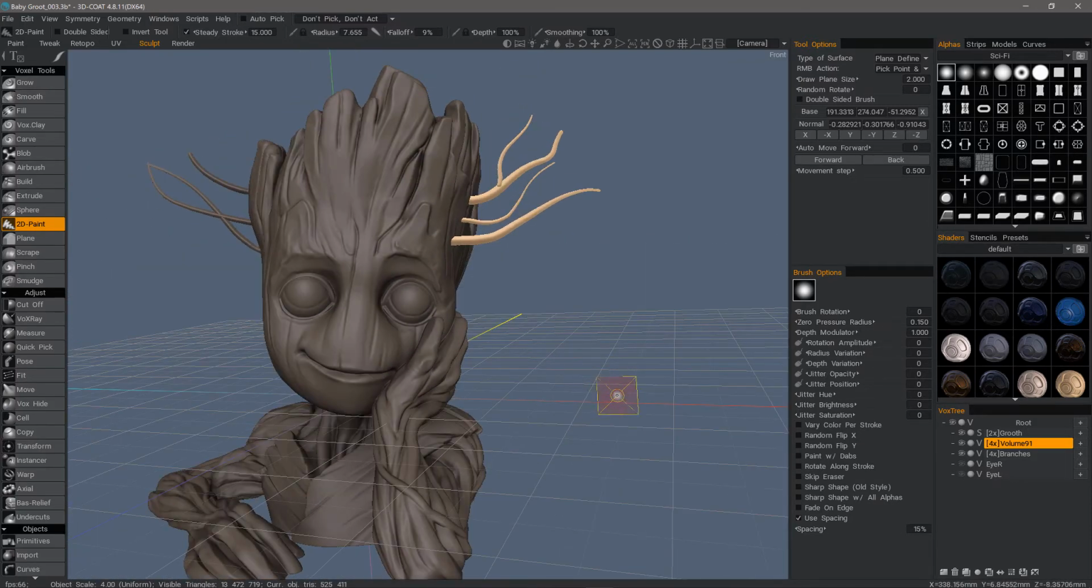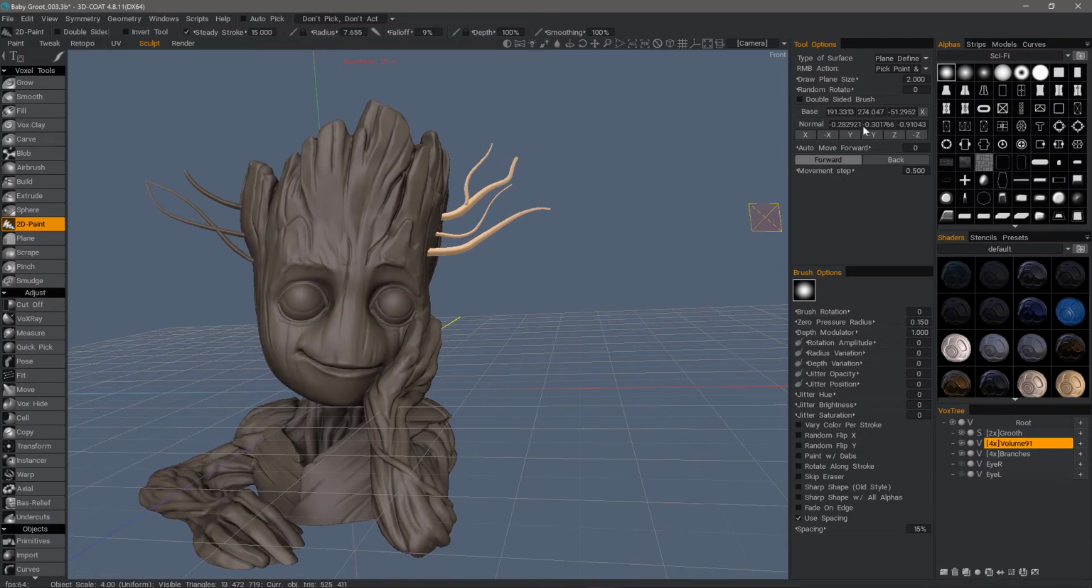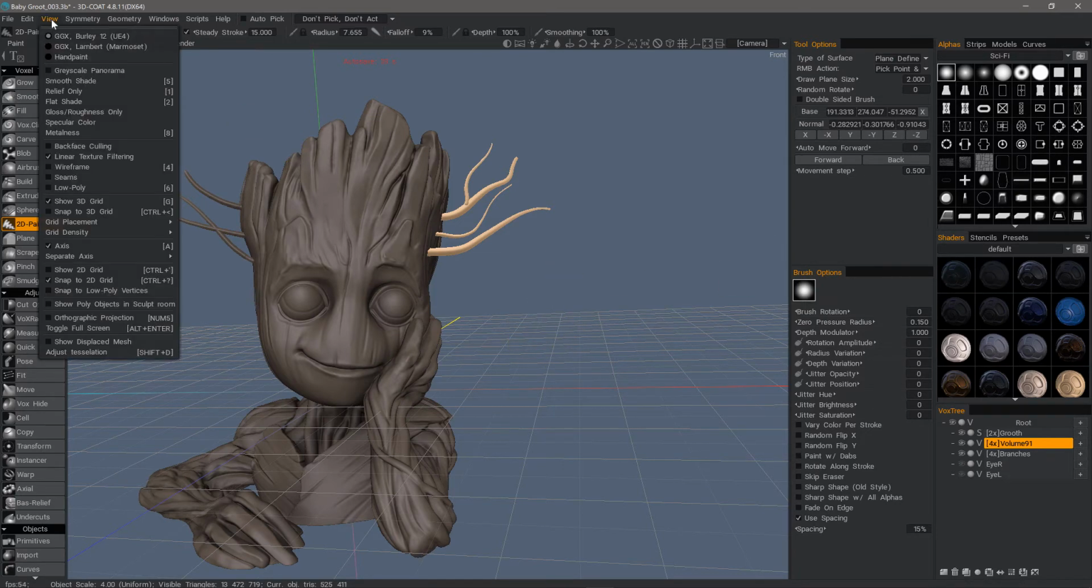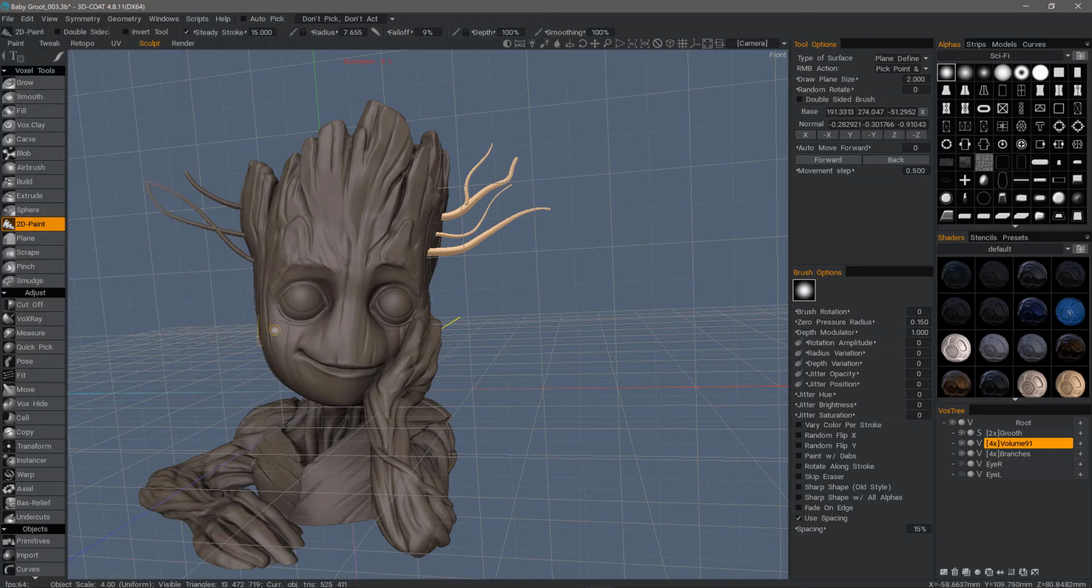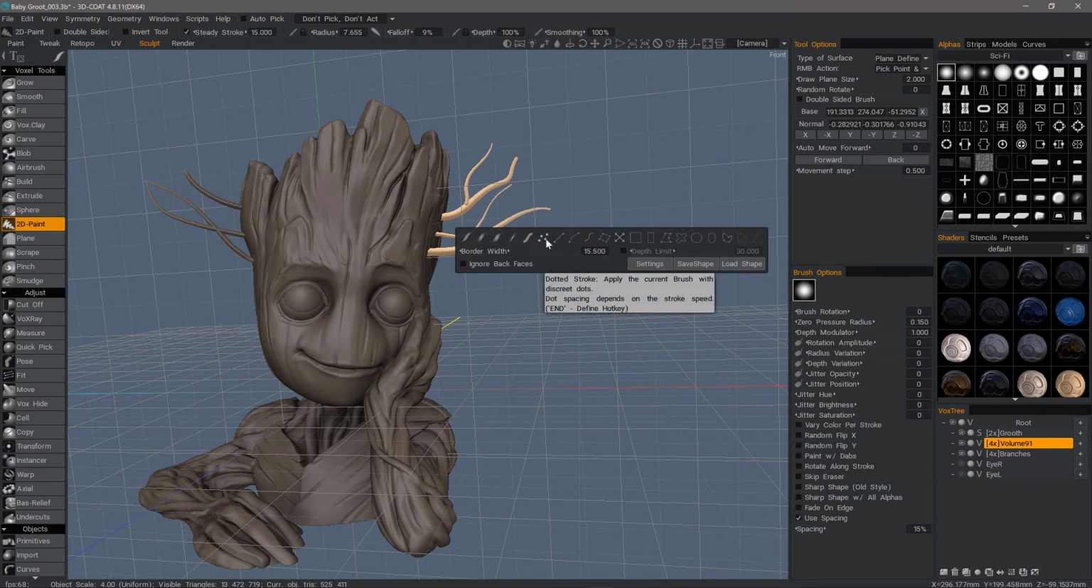Now let's look at another practical example which might allow you to take different shapes from your brush alphas and create objects in 3D space with it. I'm going to go to the View menu and under Grid Placement, I'll enable the XY plane and I will also click Snap to 3D Grid. I'm going to hit the E key to bring the E panel to me and I'll choose Paint with Dabs. It allows you just to create a single instance with a simple click.